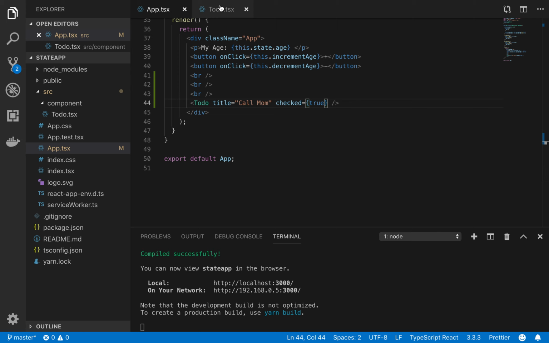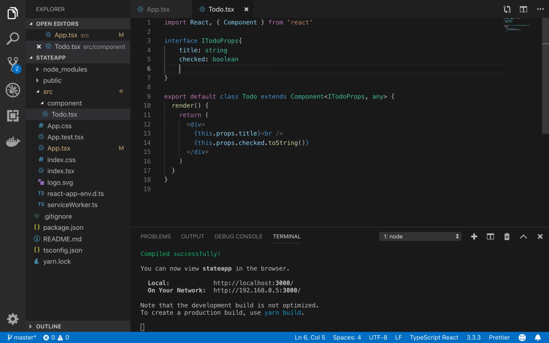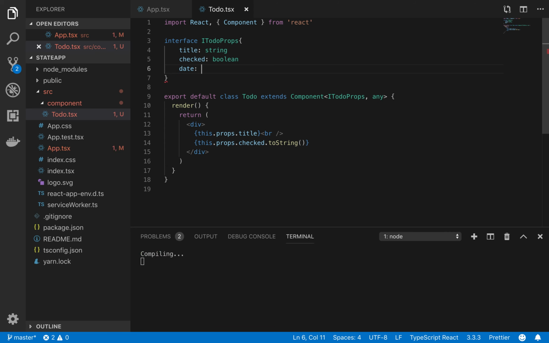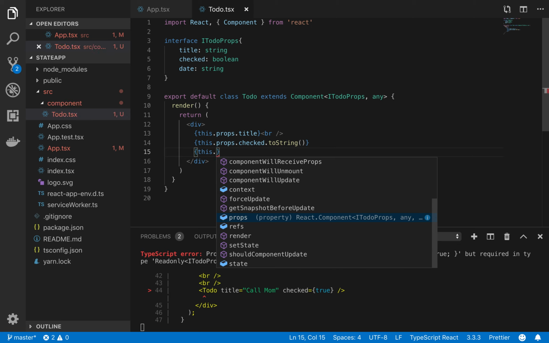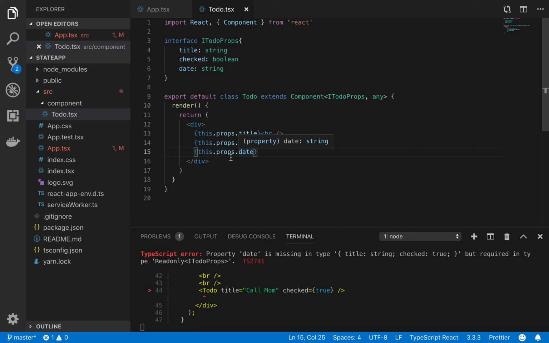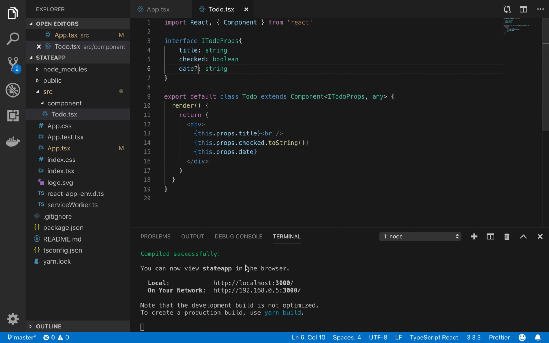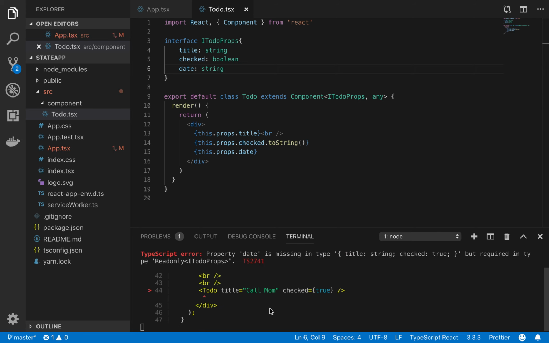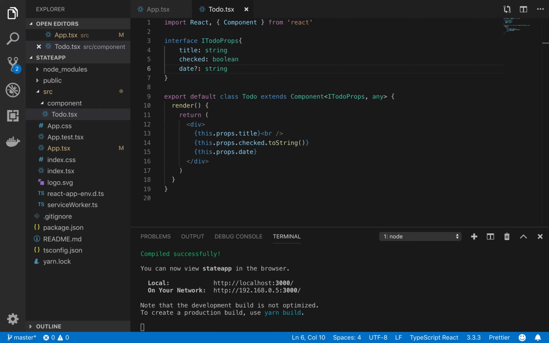What will happen in the case of things which we don't need? Let's suppose there is a date for a couple of to-dos. We do not have dates. So what will happen in that particular case? Is it necessary every time for us to pass it? No, it is not. We just have to put in the question mark. As you can see, before the question mark, it was throwing an error that date property is missing in type. But if I put a question mark, then it does not become mandatory.